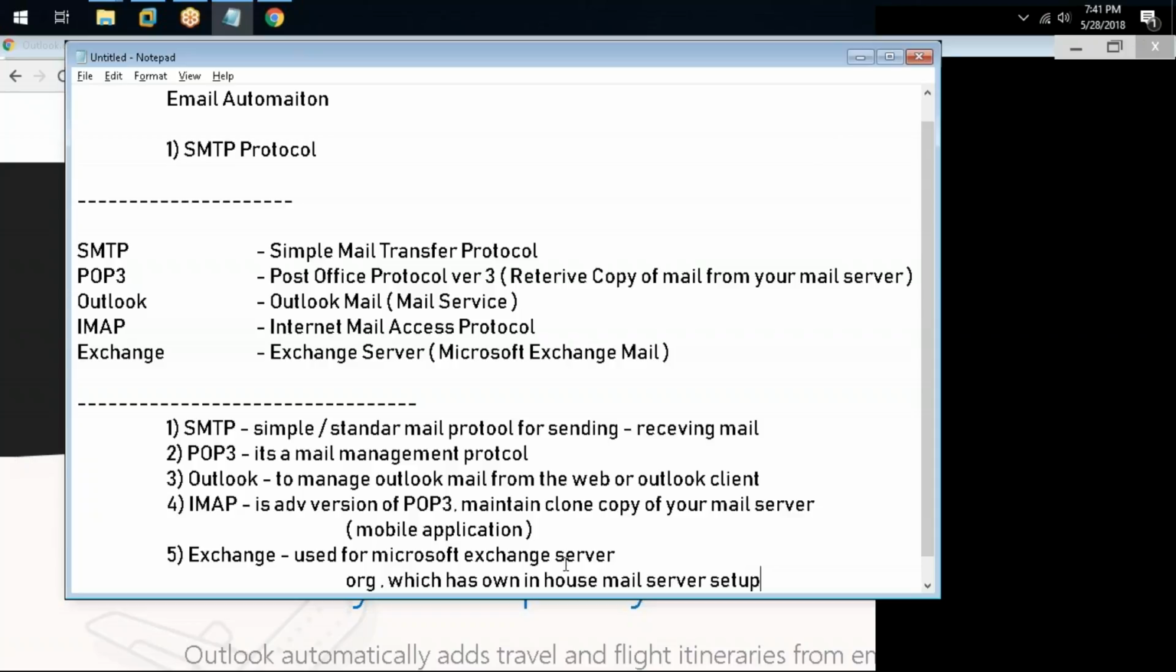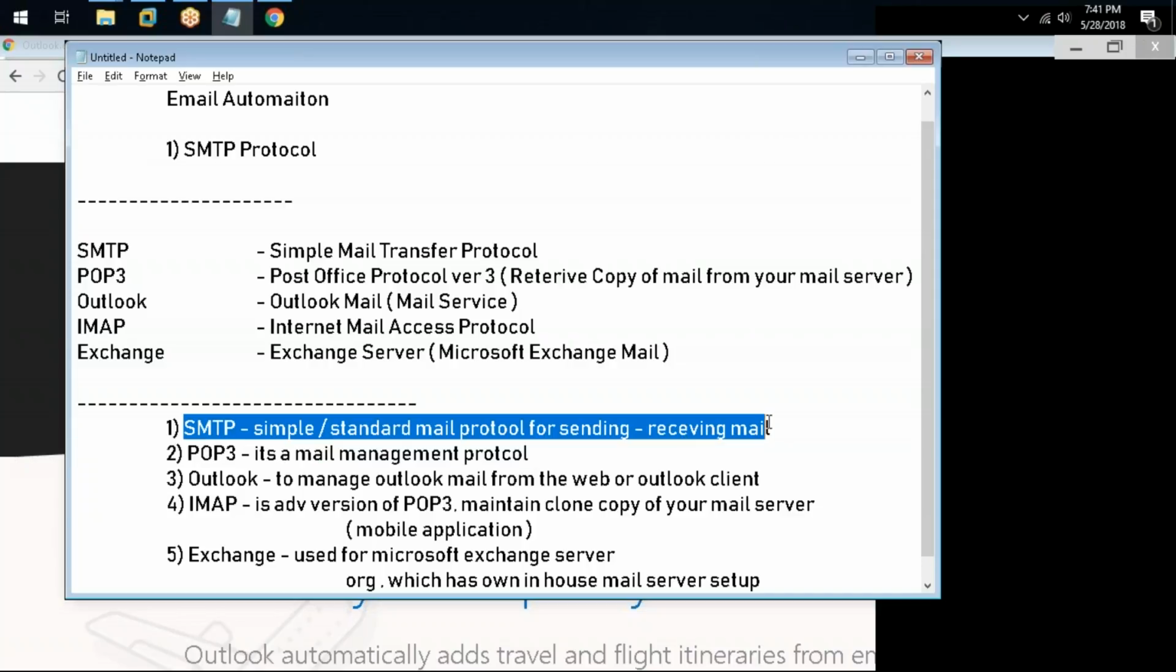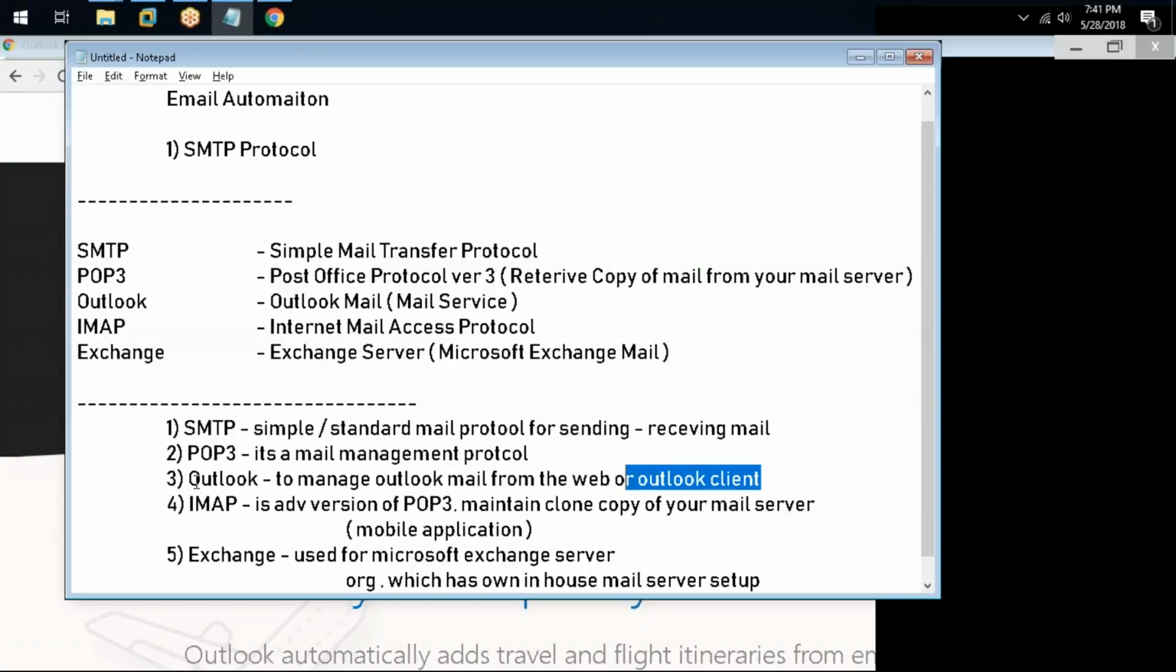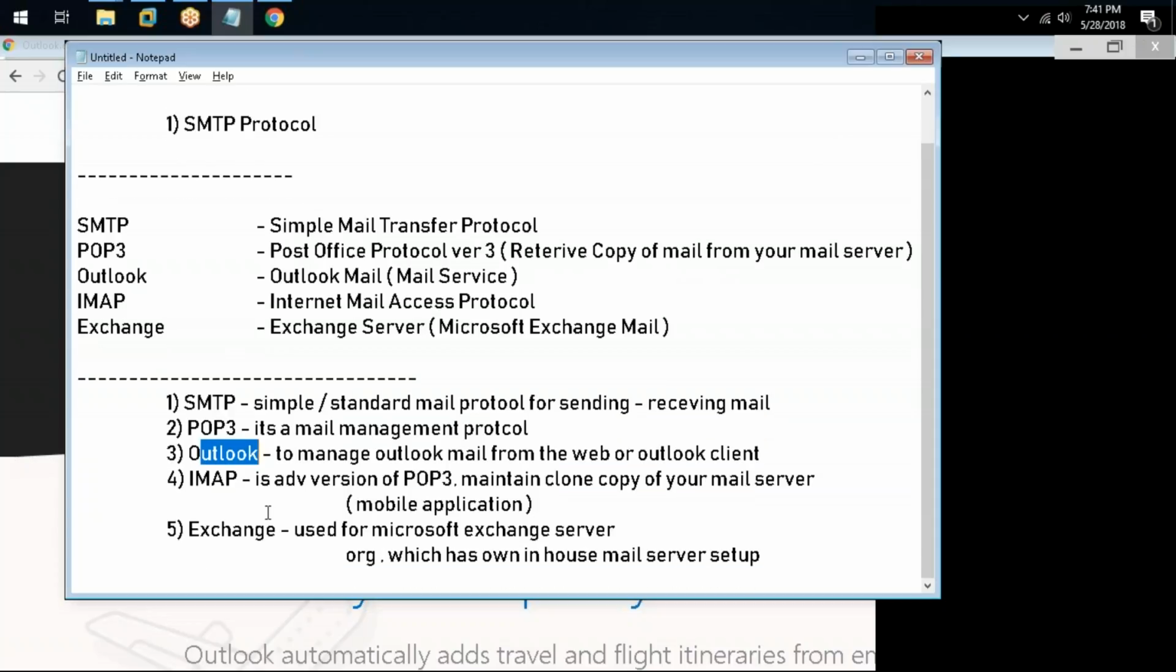But most of the time, the basic and standard one used across sending and receiving mail is SMTP. SMTP is a mail protocol which is used for sending the mail. For retrieving the mail, we have POP3. Along with retrieving, if you want to maintain the clone copy of a mail server, that is IMAP. When you are managing your Outlook application, either web-based or a local client, you can use the Outlook protocol, which works on the connection behavior of the profile. And if your company already has an organization-level mail server setup, then that is called Exchange.